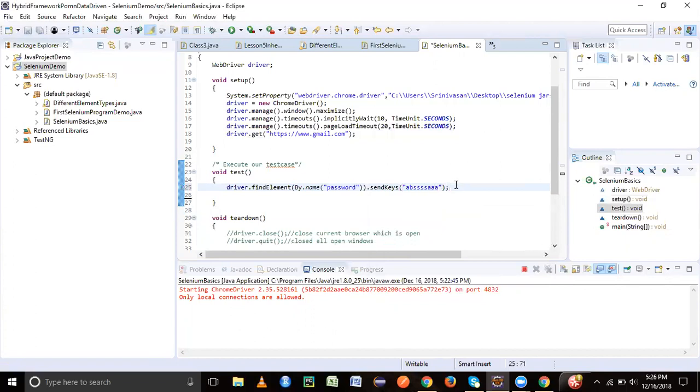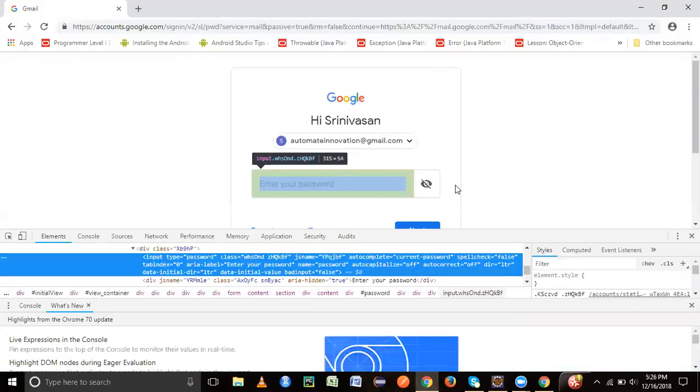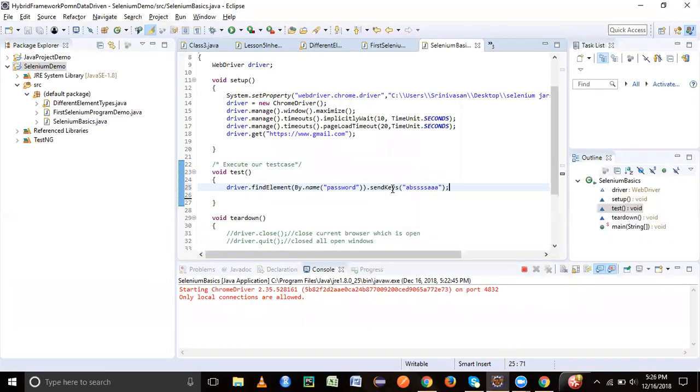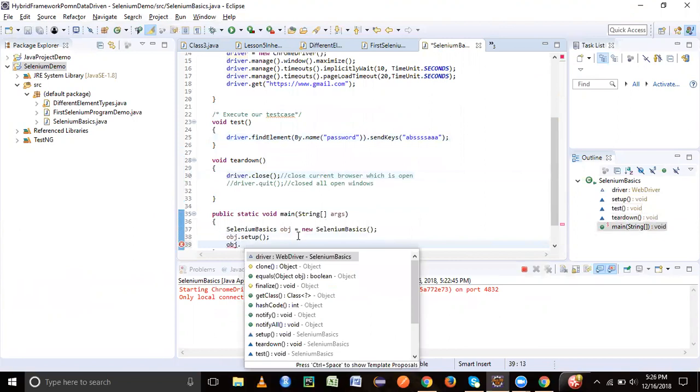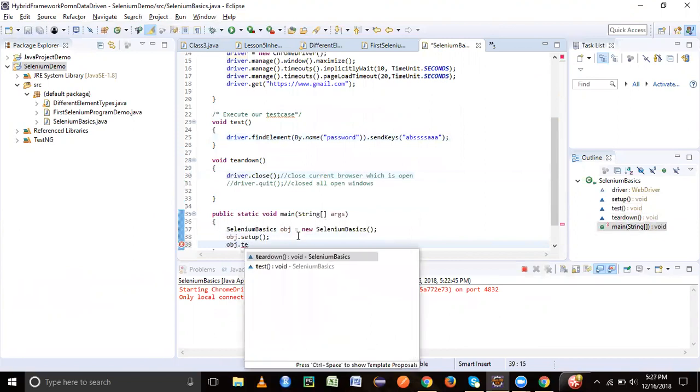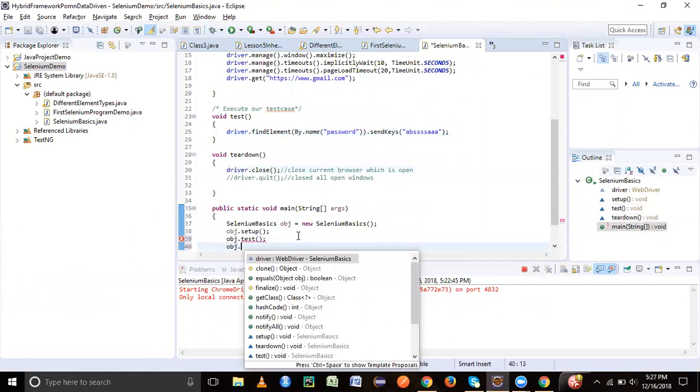If you have a look at it now, it should basically enter that value into this particular text box, and that's the simple program which we are trying to run in this session. So let's run this program, and finally after that is done, I want to close my window so that the test case is completed. So I'll call the test method, and then I'll call the tear down method.